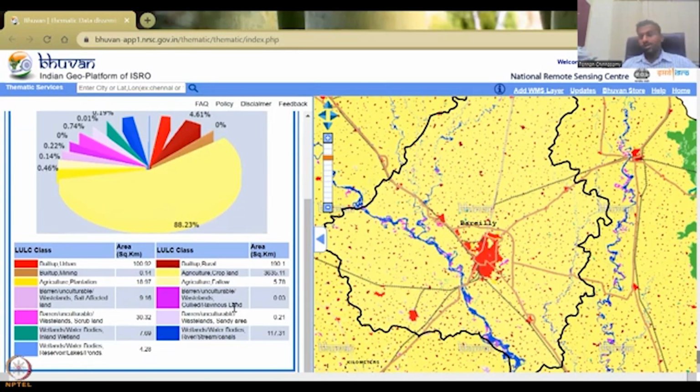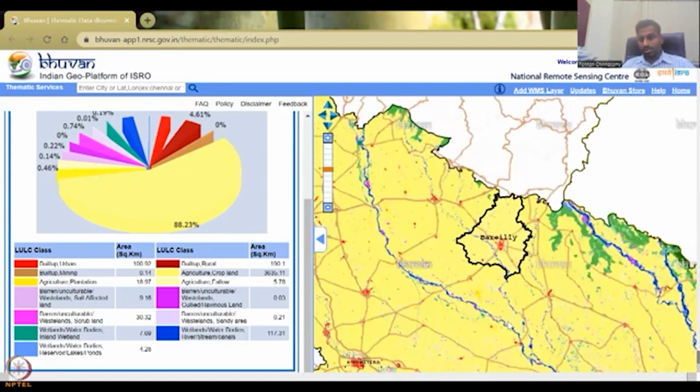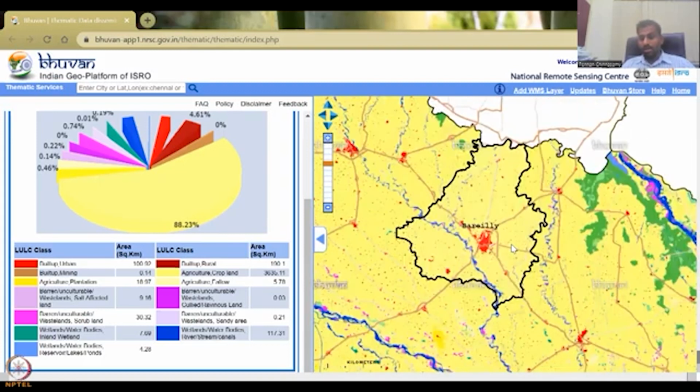So a quick question that can come up is: in UP, which is the district with the highest amount of agricultural land? You can Google it and find it, yes, but before that, we can also see it from here. For example, this is 83, 88%. But just looking at the different districts, you can see that other districts have very little urbanization compared to this, Bareilly.